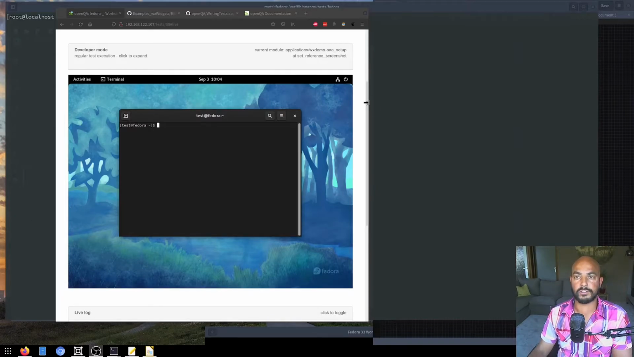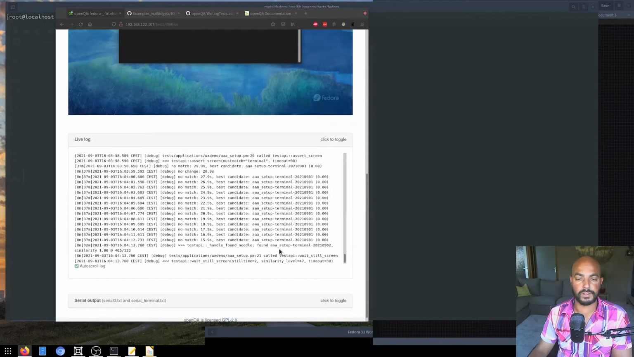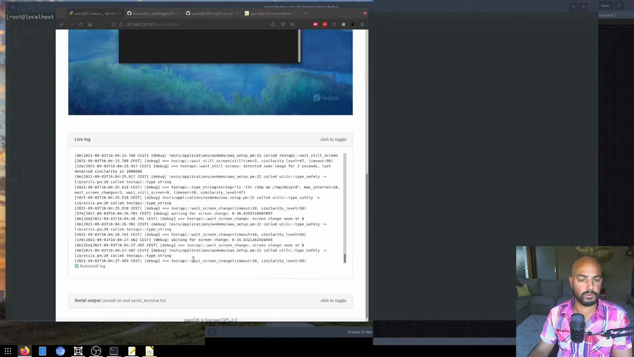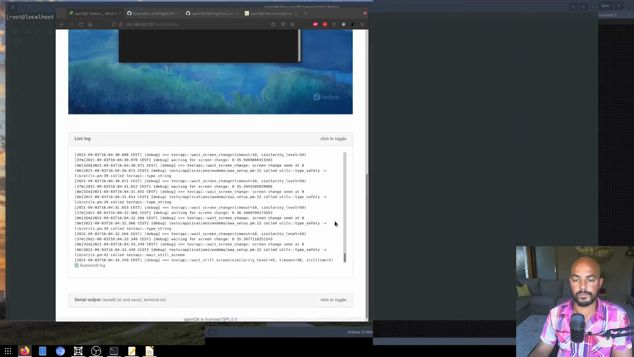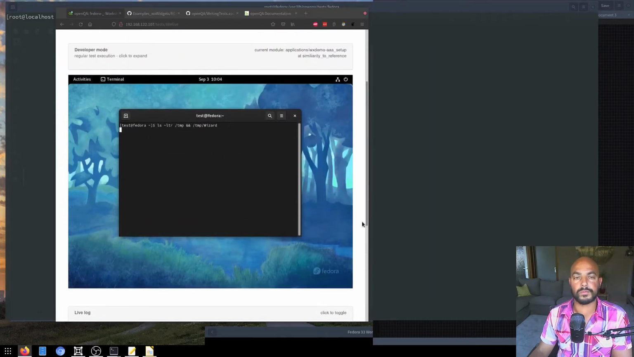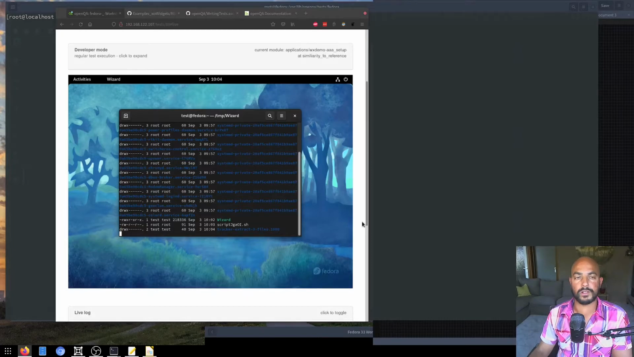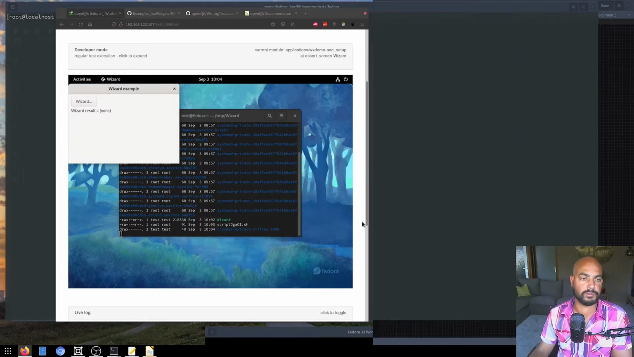And as you can see, it's trying to figure out what to do with this assertion. So at first it's waiting, wait screen change. That's also a parameter, of course, of the step. It's the wait still screen. Oh, hold on, it's going through. Maybe I do have the needle. Let me double check. So yeah, let me double check.